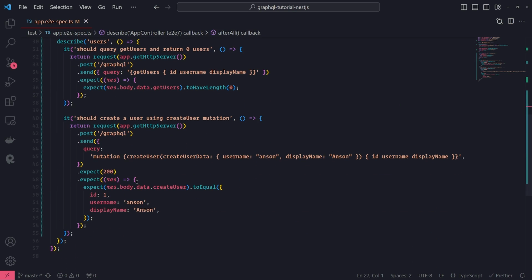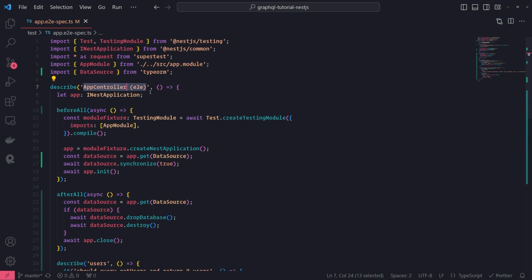Why does it say app controller? Is that the name of our? Oh, that's the name of our describe. Let me change this to GraphQL server.